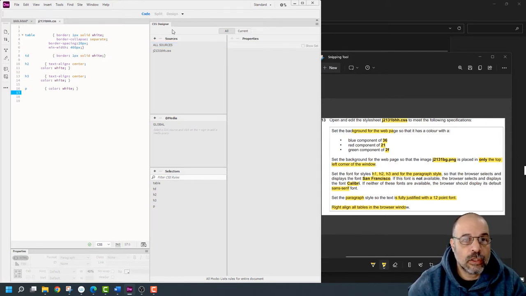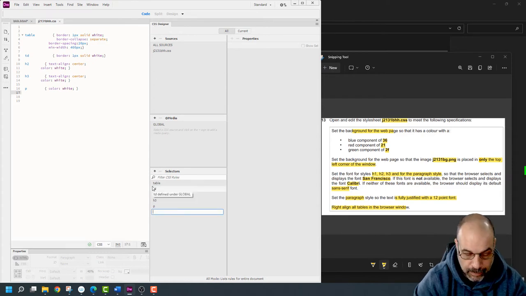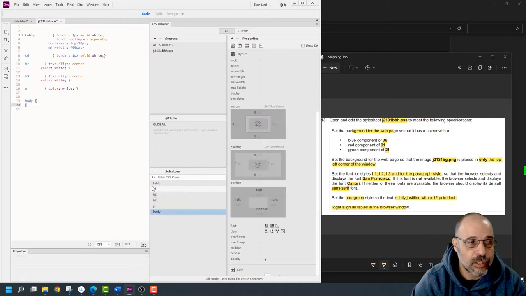Okay, so I'm going to go here. I'm going to click on my selectors. So I'm in the CSS designer. Here it's got selectors. I'm going to add a selector and I want to add the body tag. Press enter and enter.